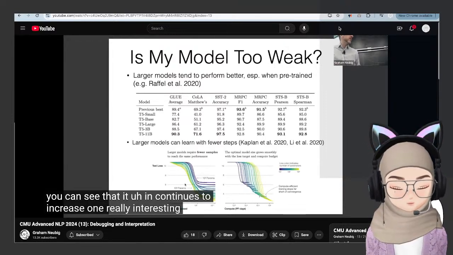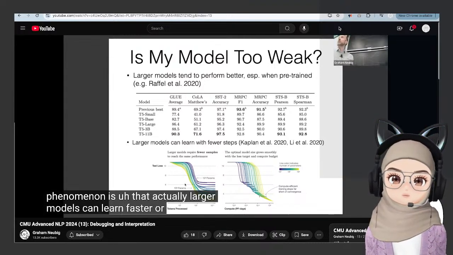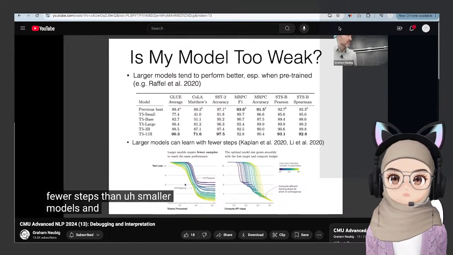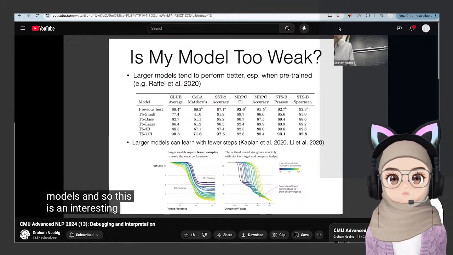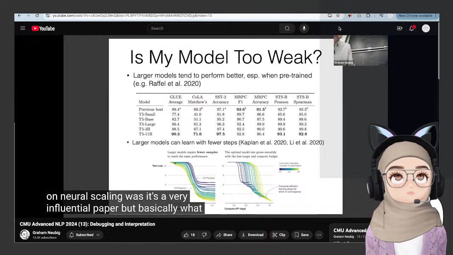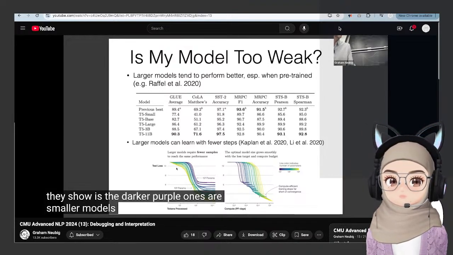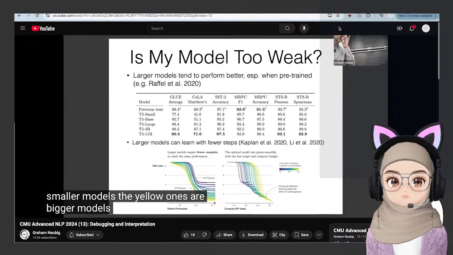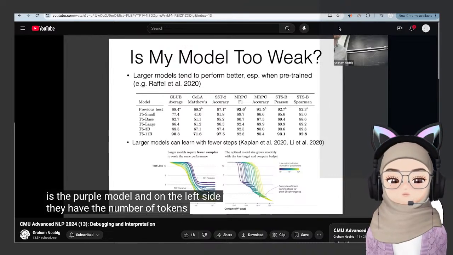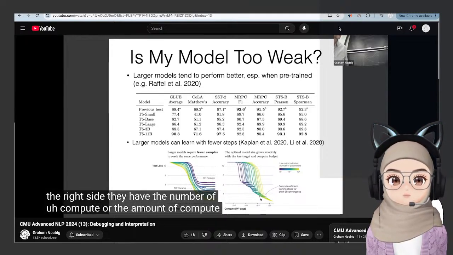One really interesting phenomenon is that larger models can learn faster, or at least with fewer steps, than smaller models. This is an interesting example from a very influential paper on neural scaling. Basically, the darker purple ones are smaller models and the yellow ones are bigger models. On the left side, they have the number of tokens processed, and on the right side, the amount of compute.